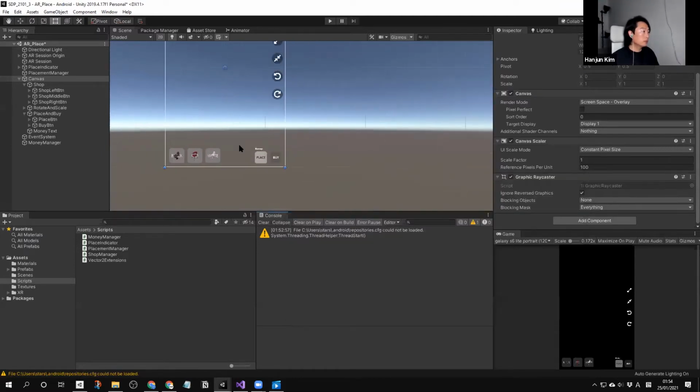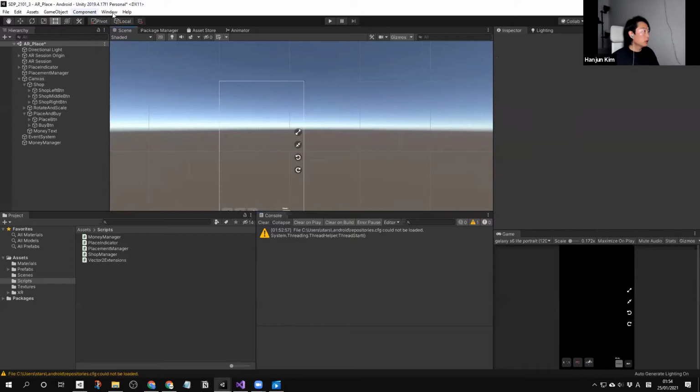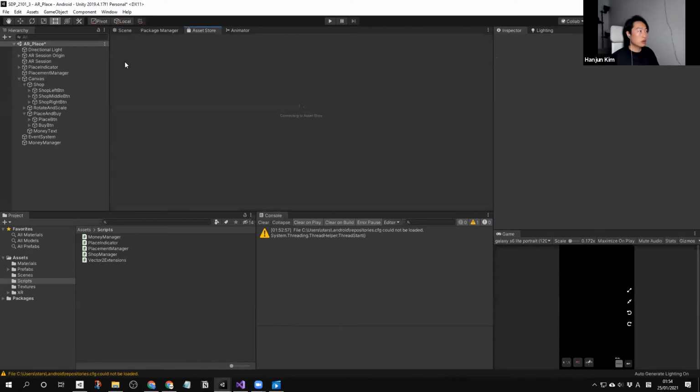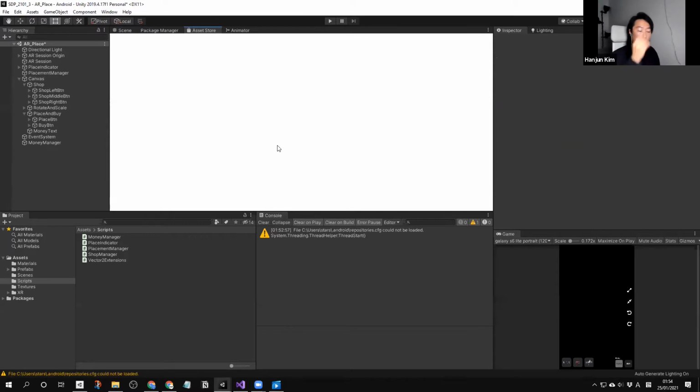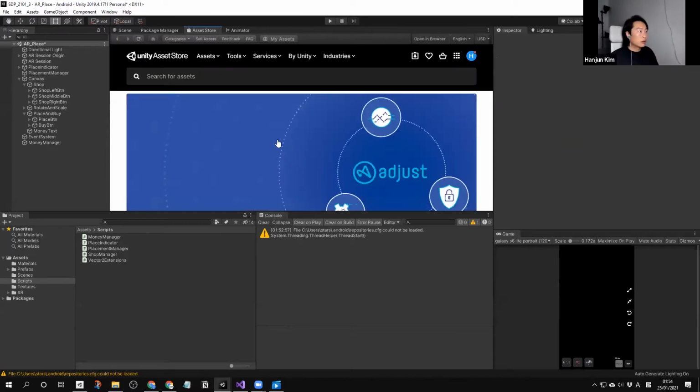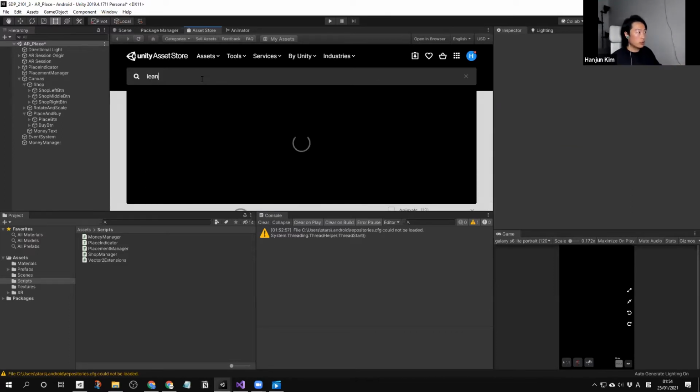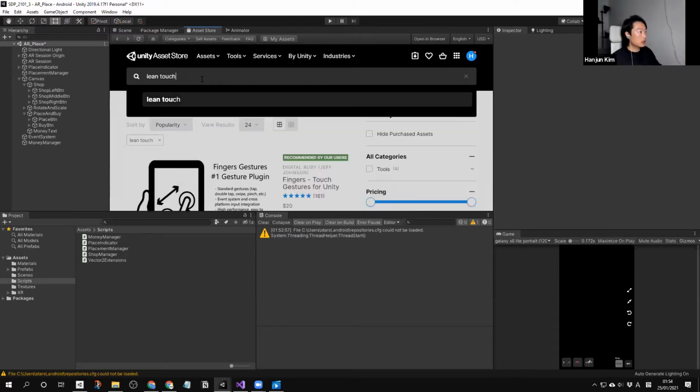So if you go to the window, you'll see the Asset Store over here, just open it. Here is a strong point of Unity, you can download lots of assets from the Asset Store. There are a lot of amazing things, people have already made some functions or assets from everyone for everyone. So what we need to search for over here is Lean Touch, this one.